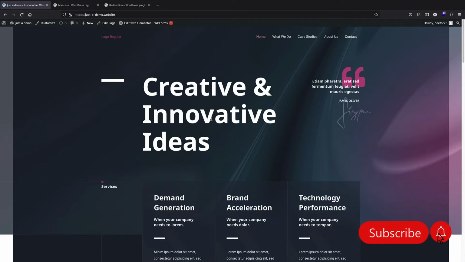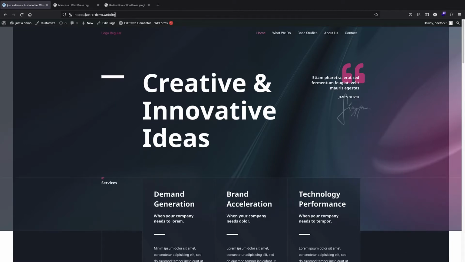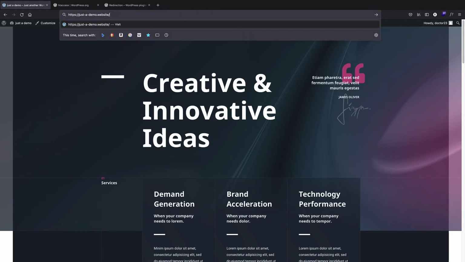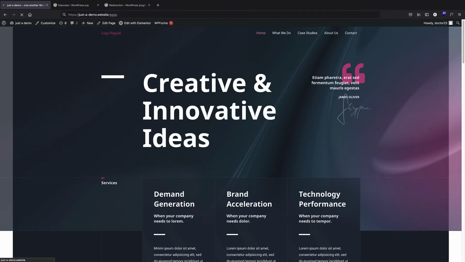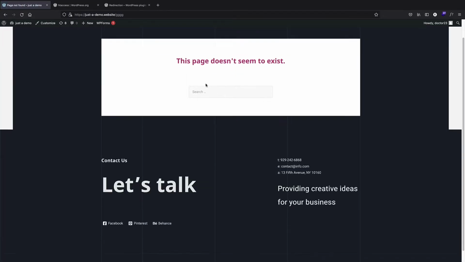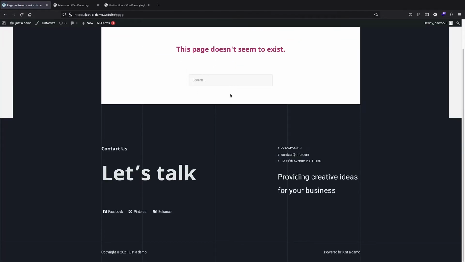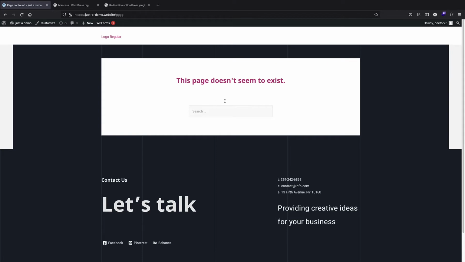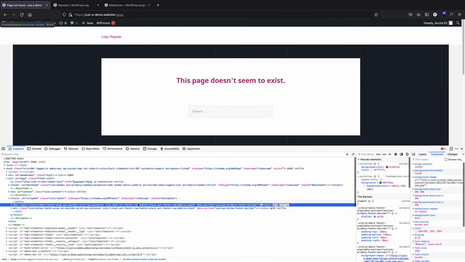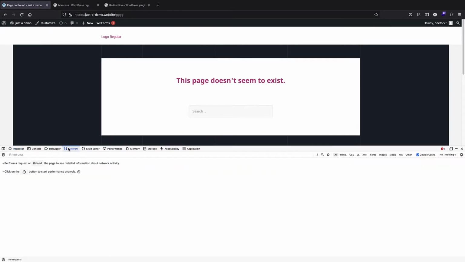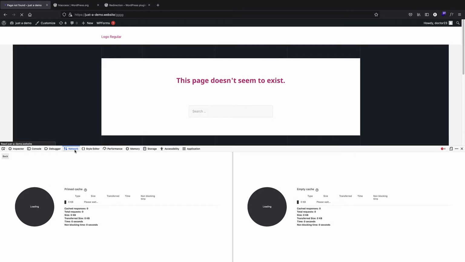So you try to access a page, whether it's coming from a link or you just type it in the address bar, and you get a 404. Let's say, for example, I access this URL and WordPress gives me this page, and this is actually a 404 error. You shouldn't always get the 404 message, but it's actually a 404, and you can confirm that by inspecting, bringing up the network tab, and reloading the page.